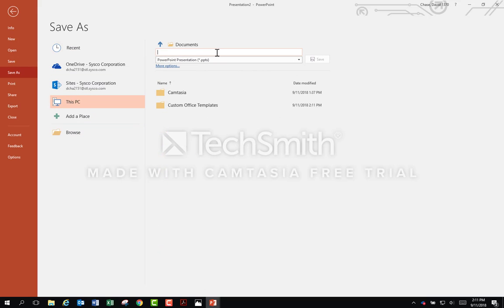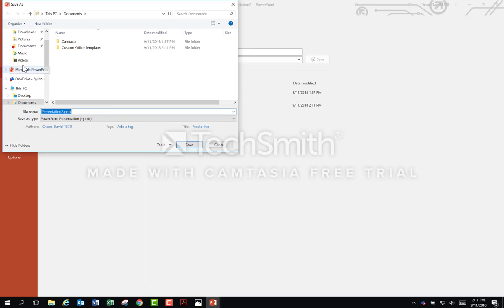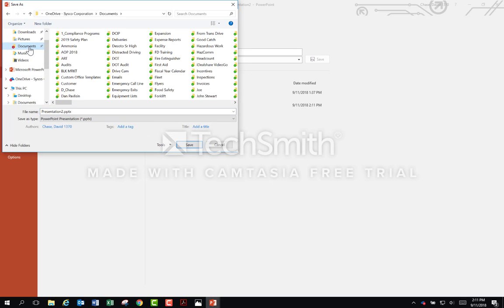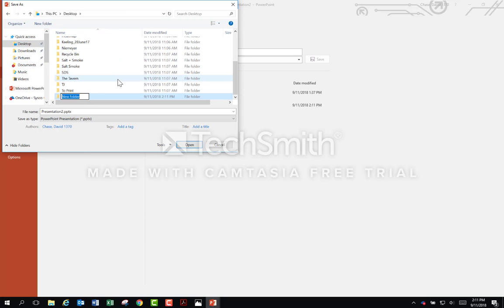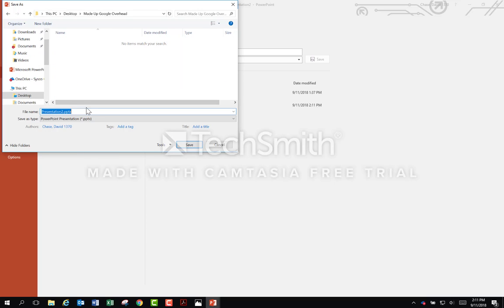and I'm going to save it to this PC, and actually I want to click Browse. It'll be easier. To Documents, or Desktop in this case, and create a new folder. Made up Google Overhead. And I'm just going to rename it Google Overhead.